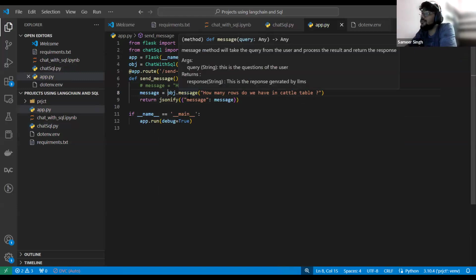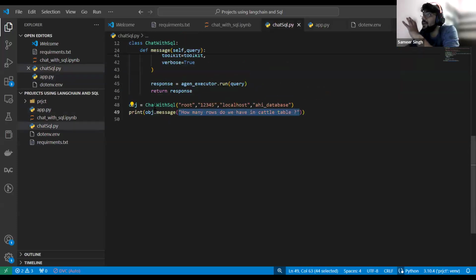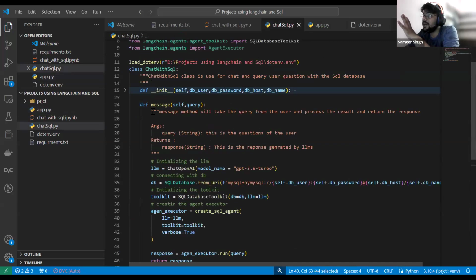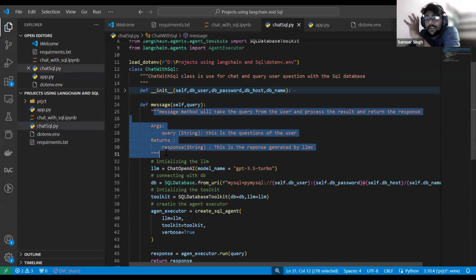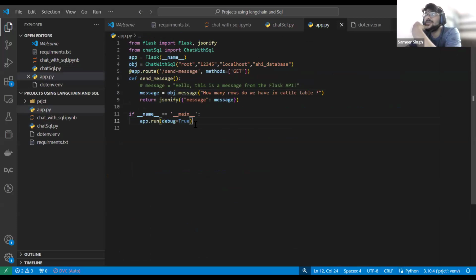Now if you click on or hover on the message, you will get a complete description: what the arguments are, what the return type is, everything you will get. So that's the benefit of writing this docstring, right? It will increase the readability of your code. I hope you are getting it, guys, right? So now you are done with the API creation.